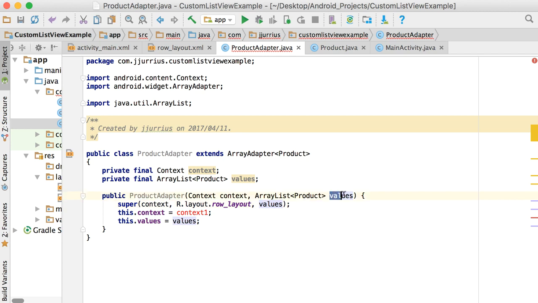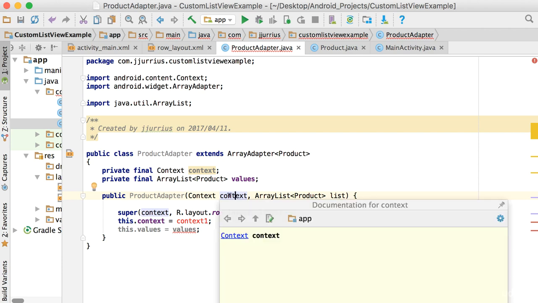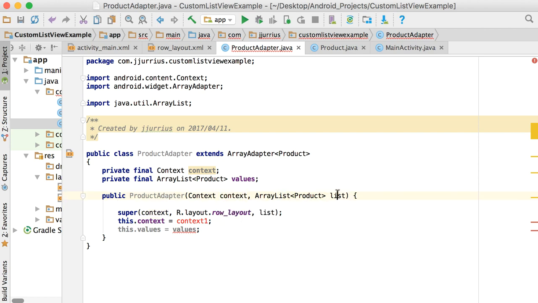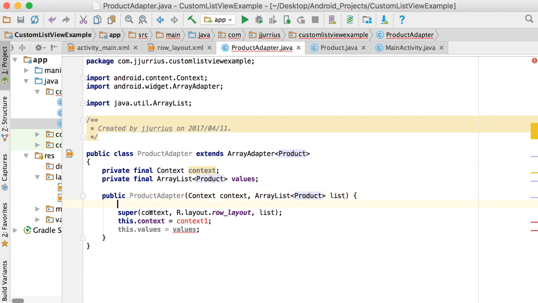So let's just make this one list to be totally sure what's going on here, and make that one also list. Okay, so in the constructor, we'll pass in the context, which will normally be this. Remember that we use it from the main activity. So we're basically passing in this, which is the main activity, and the second argument, an array list of product objects, and product objects coming from this class. Right, and then to the super class, we pass in the context. That will be the activity. Second argument, the layout file that you want to use for every element in the list view.